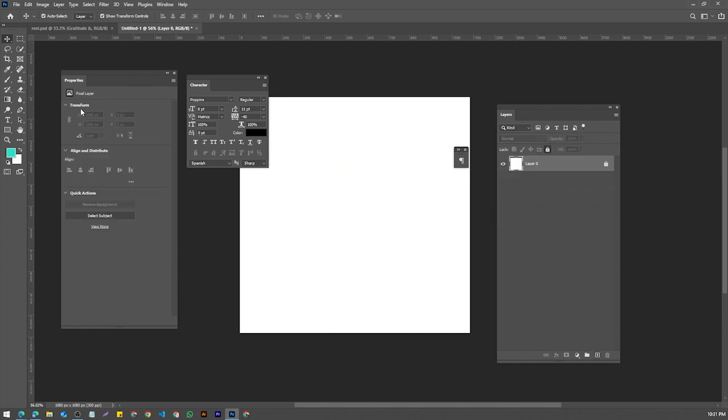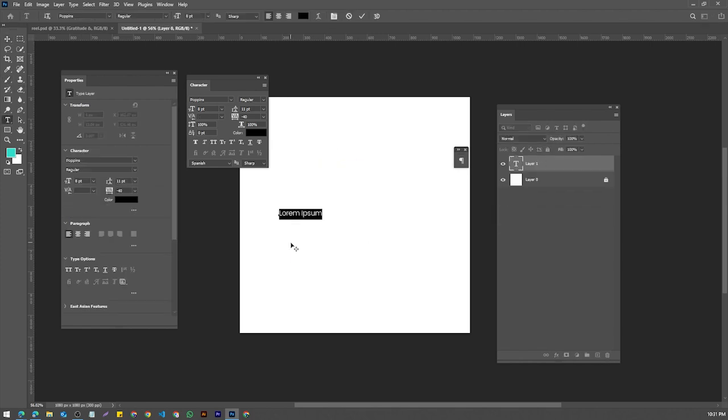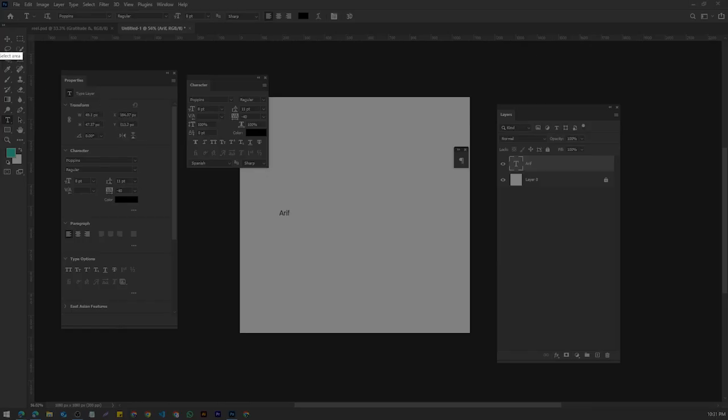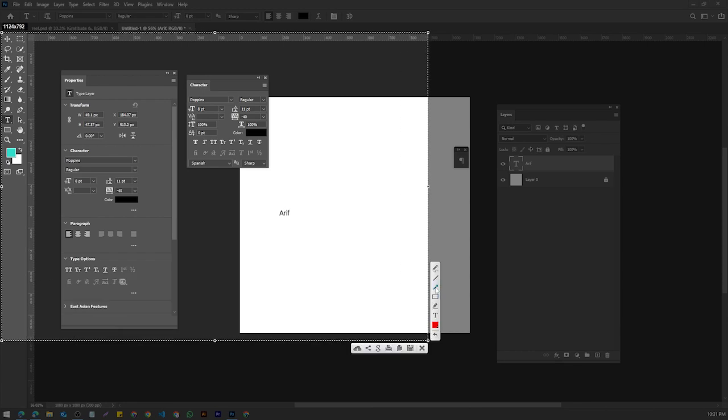I want to delete. Okay. Let's say I have typed my name, which is Arif. Then once I'm done, I am now in the text tool. If you see on my tools panel, this is active. That means I am now in the text tool.